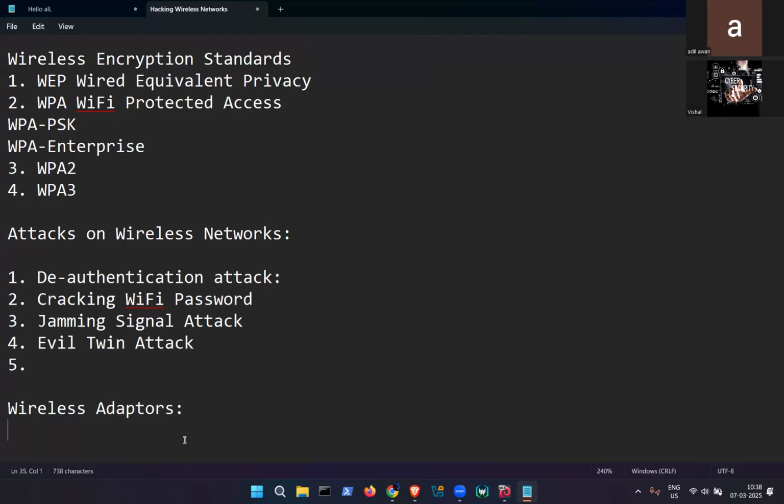So it's better if you're running it on a virtual machine and you require a physical adapter for that. And if you're purchasing that physical adapter, then it should fulfill some requirements. The first one is it should have monitor mode.